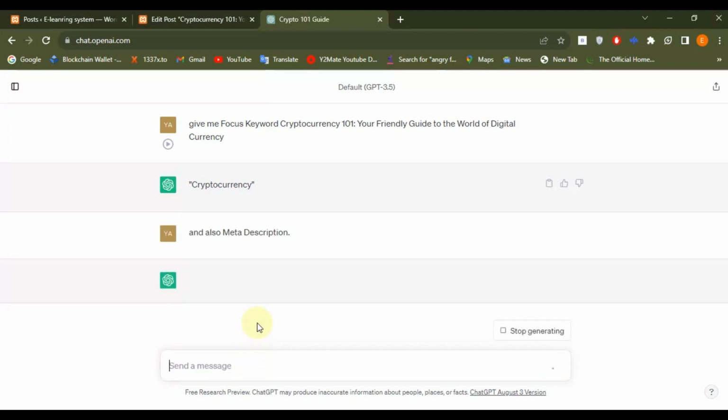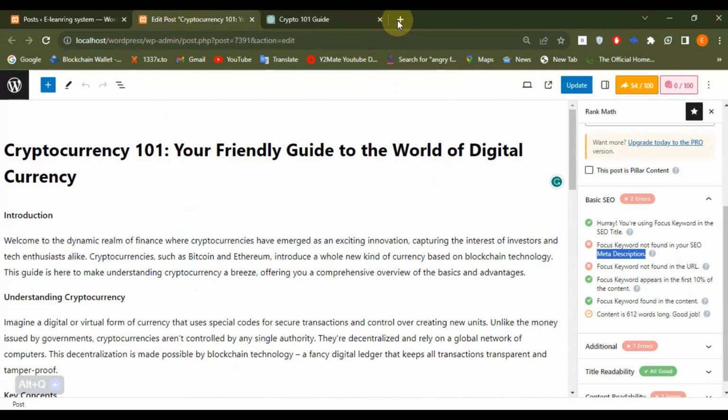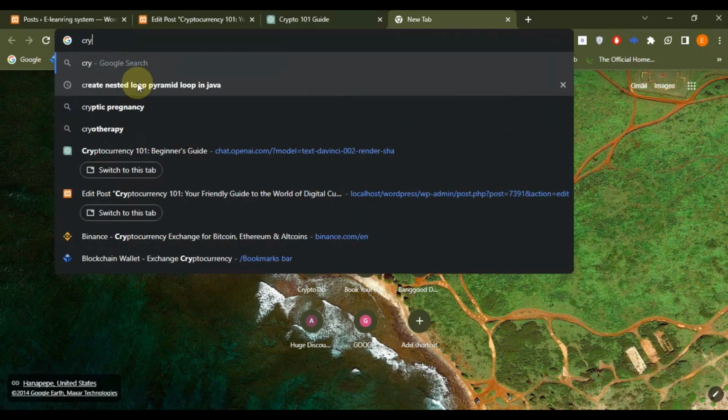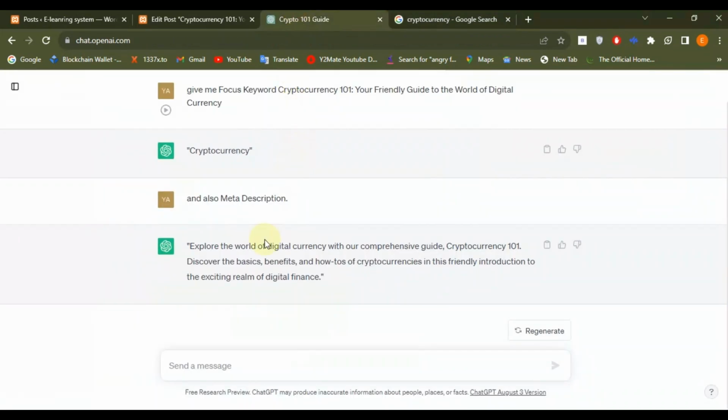Add focus keyword in the meta description. This is what a meta description looks like. This will improve your SEO and help you get a high rank.